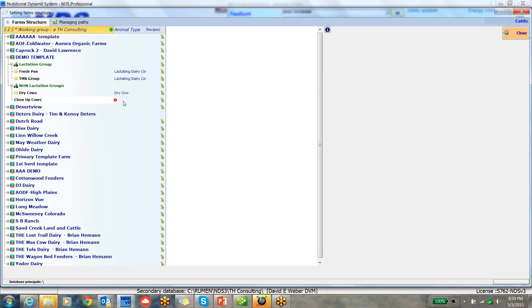And I will go over here. And now my close-up cows jumped over here alphabetically. Now I'm going to assign those. You have lactation cow, dry cow, replacement heifer, beef cow, young calf, and lactating beef cow. This also will be a dry cow.